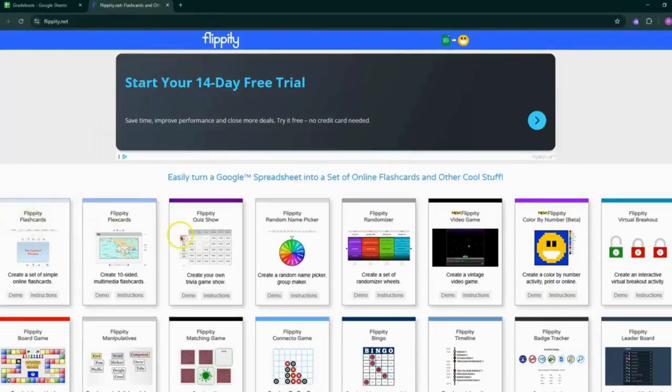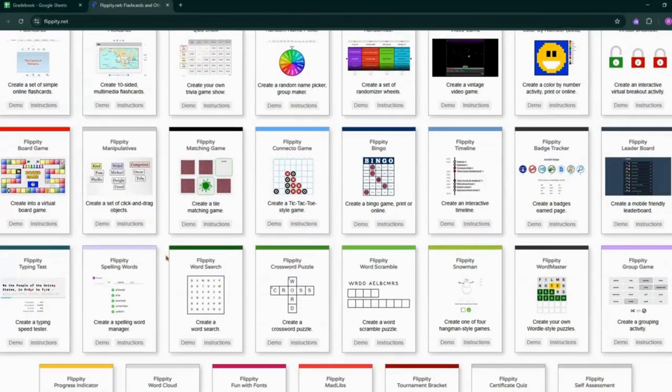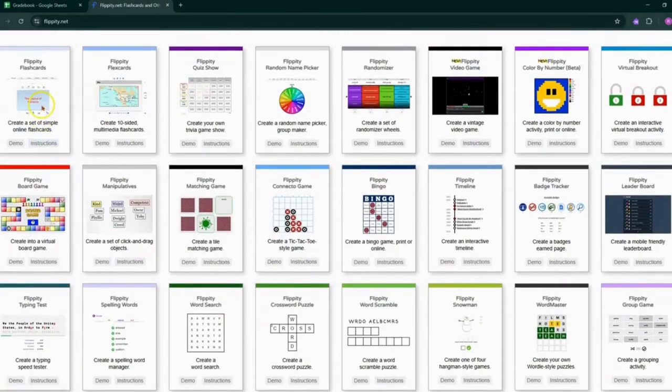You can then select a template from the library below. You can choose flashcards. You can create a quiz show. You can select the random name picker. This is good for whenever you're wanting to do question and answer sessions in your class, but you want to do a randomized questioning to really see which kids know the information. You can put all of your students' names in here and do a random select.